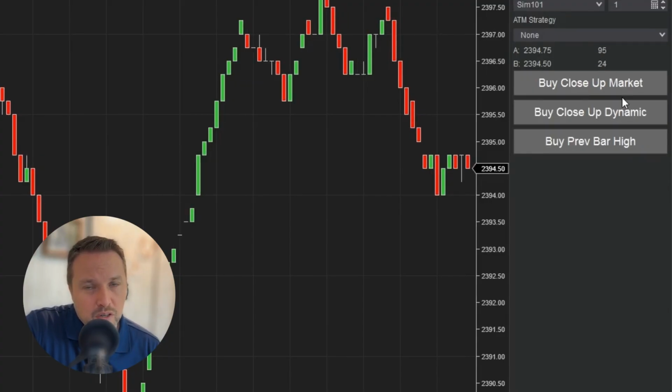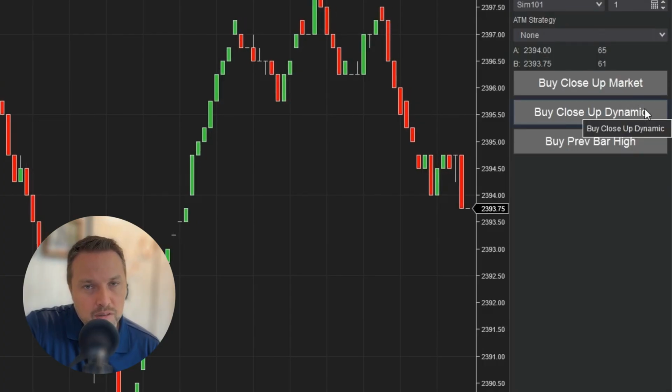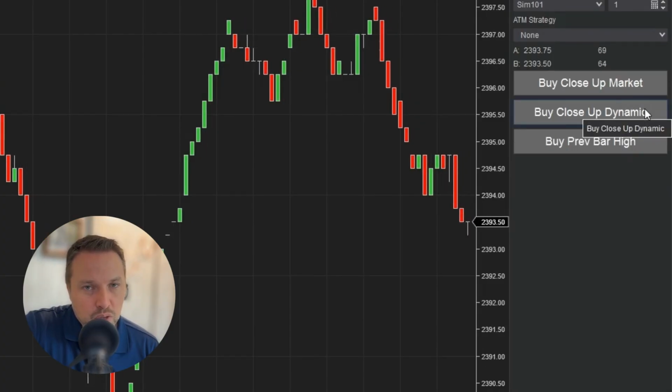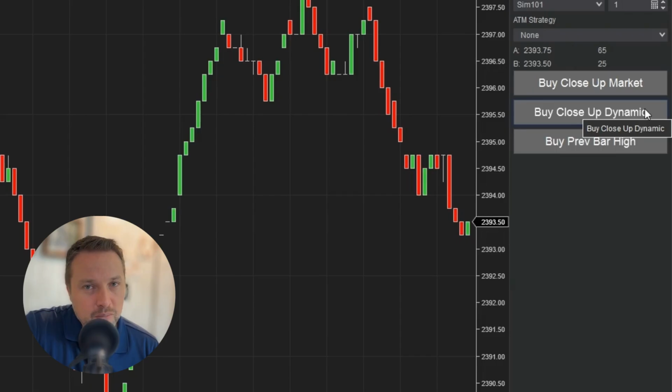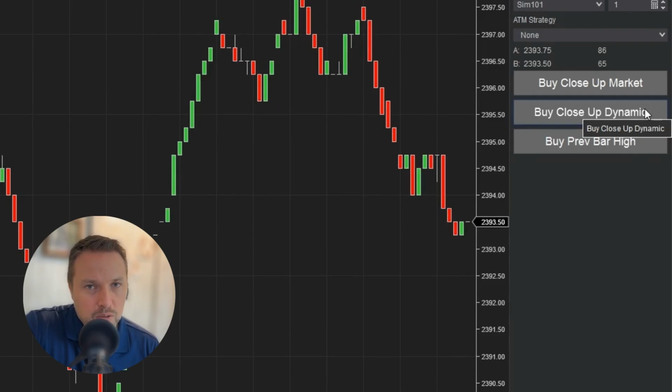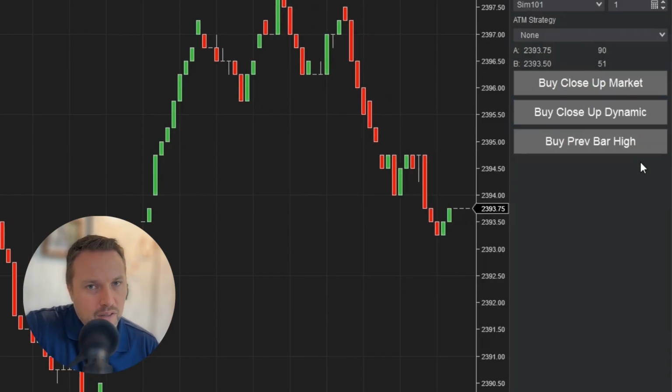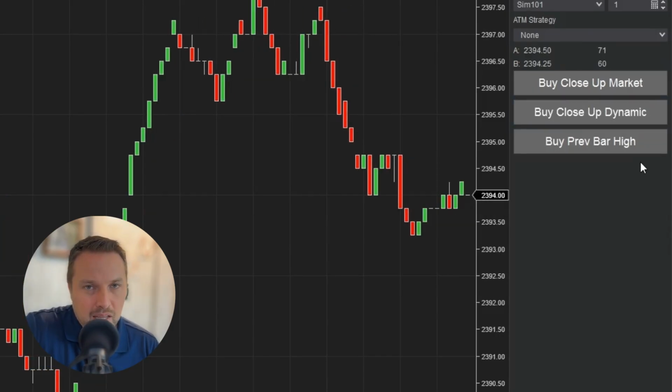The top button will enter a market order. The second button will enter a dynamic order based on where the current price is, allowing you more control over your fill price. If you're not familiar with dynamic orders, I recommend you go back and watch a previous video that we did on dynamic orders. We'll link to that in the description and somewhere here on the screen. Our third button doesn't have a condition of needing to close up or down, and will enter the order at the high of the bar that just closed.